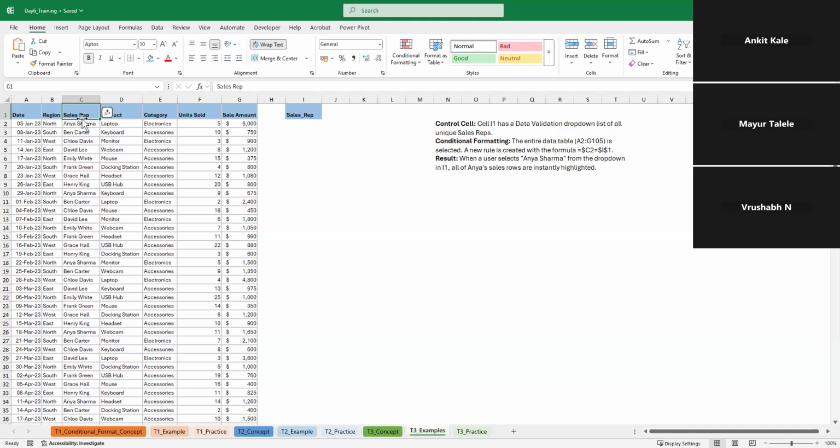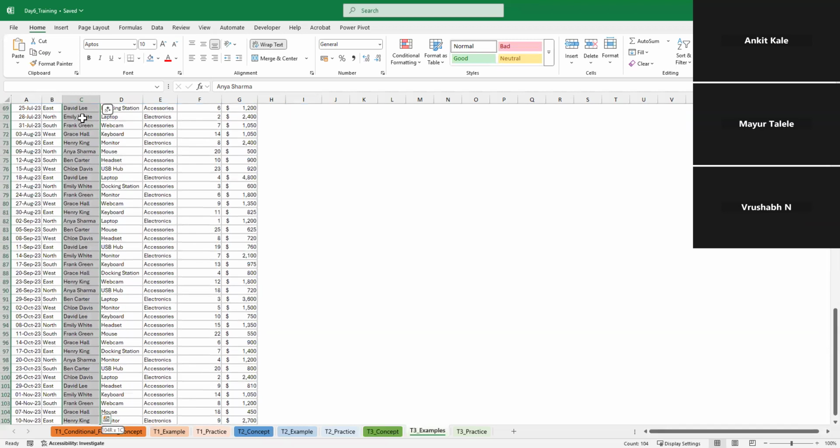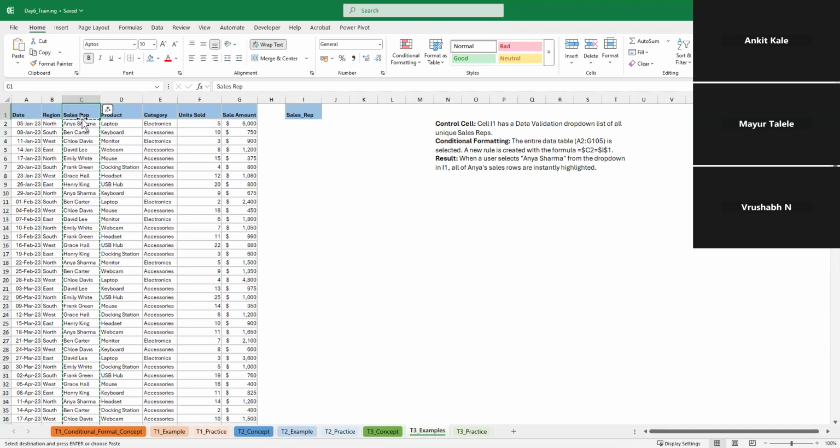Okay. So what happens is many a times that we want to identify the unique names. What we do is we simply copy the entire range, since we want to create a list.